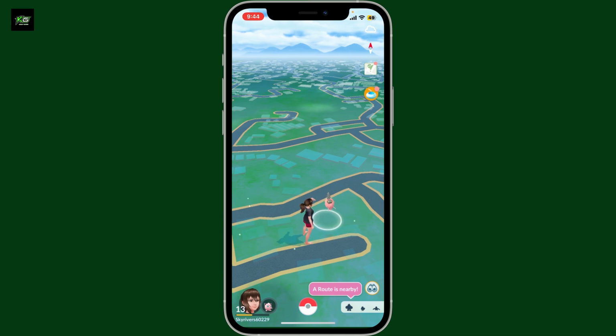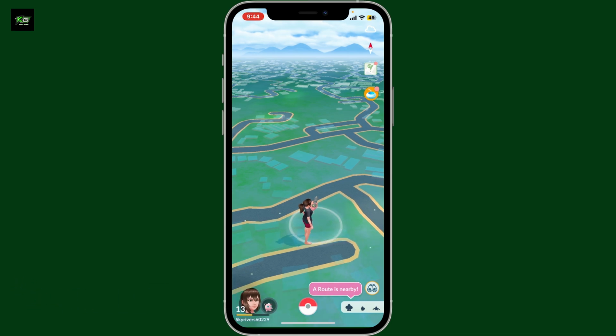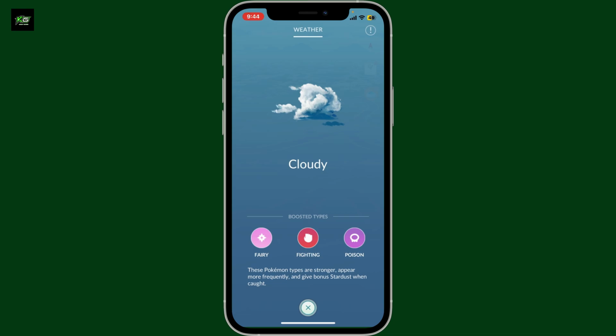Today in this video we will be learning how to report weather in Pokémon Go. To report weather in Pokémon Go, open up the Pokémon Go application on your mobile device and log into your account. From the home page of Pokémon Go, tap on the cloud icon at the top right corner. This will open up the Weather tab.